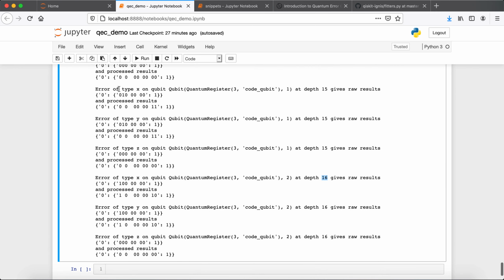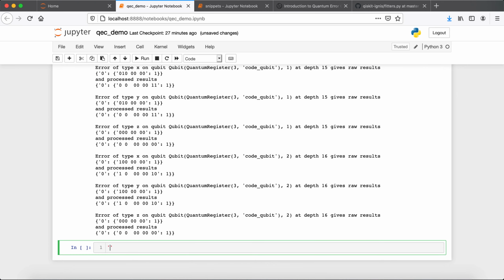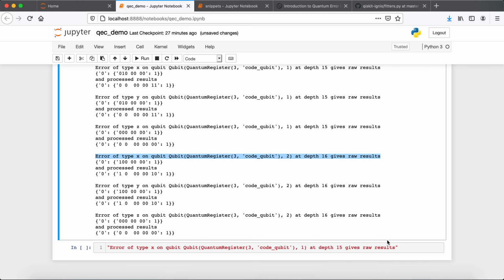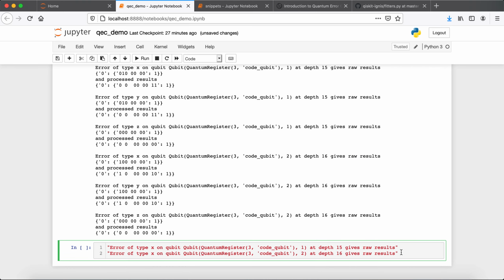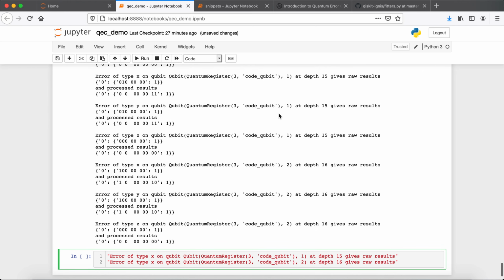But you might get a combination of things. Like you might get a combination of, let's pick a couple out, this error and the error that we just saw here. So this error. What happens if we get a combination of these two errors? We would get a so we're X on 3. So X on the code qubit register at 1 at depth 15 gave us this final result.